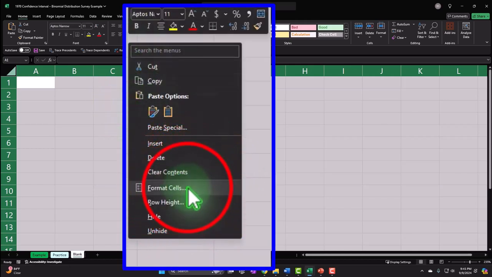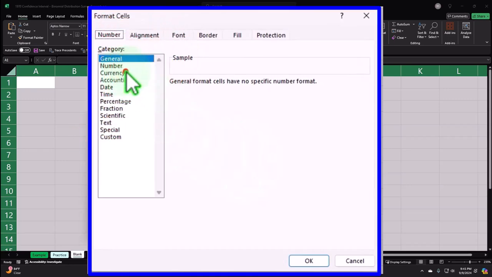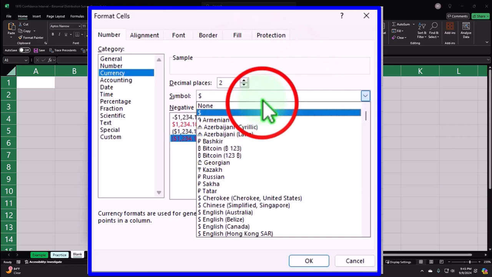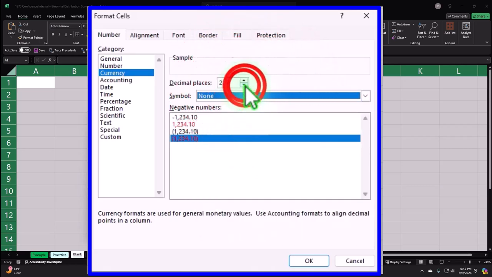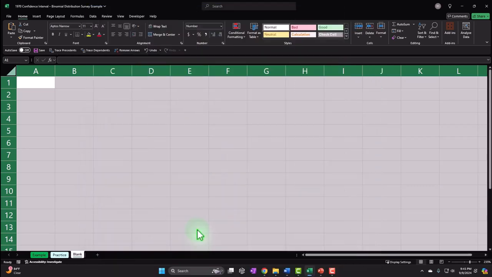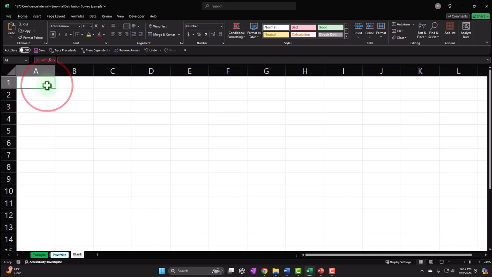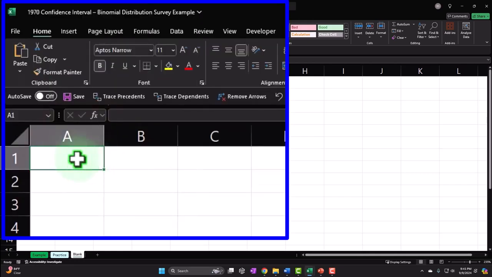We're going to say format the cells, currency, and where negative numbers will be bracketed in red. No dollar sign to start off with, no decimals to start off with. Okay, I'm going to go to the home tab, make it bold. You don't need to do that, but I like to because I think it's easier to see in a screencast.